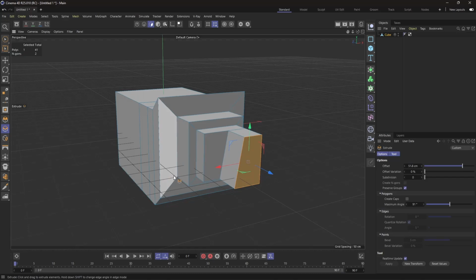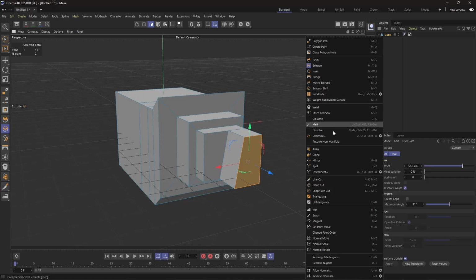Now we'll look at the loop or the path cut tool. When you hold on the line cut tool, it will reveal the loop and the path cut. If you don't have it here, you can also right click, and where you found the line cut tool, you see the loop or path cut tool there.